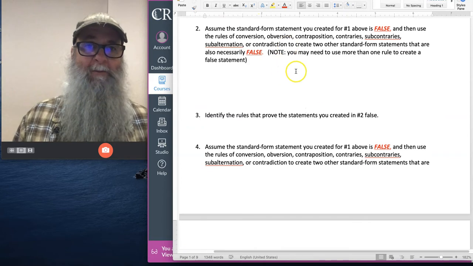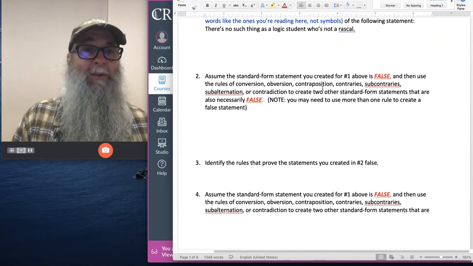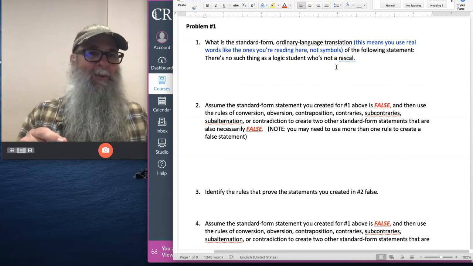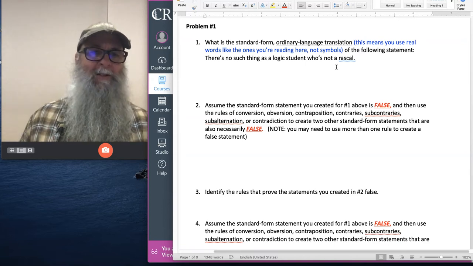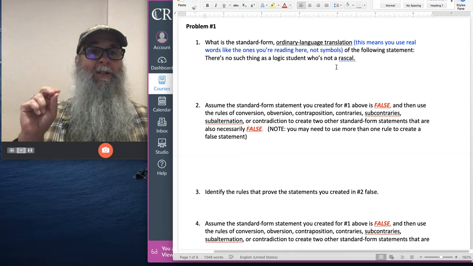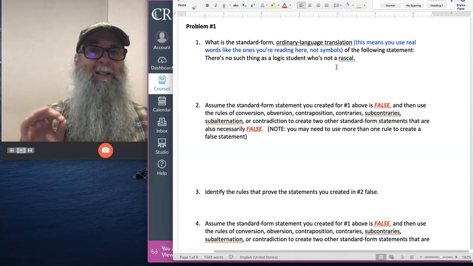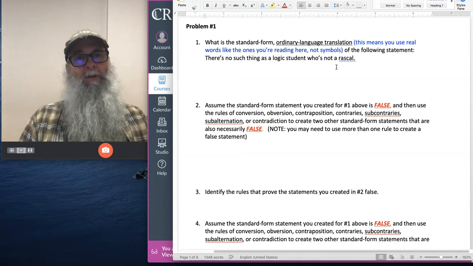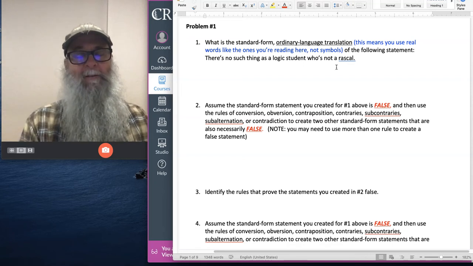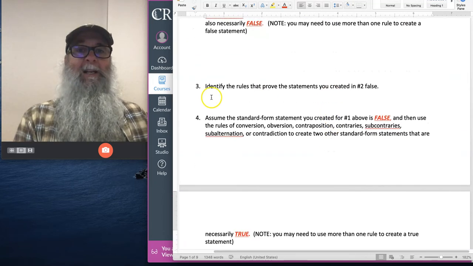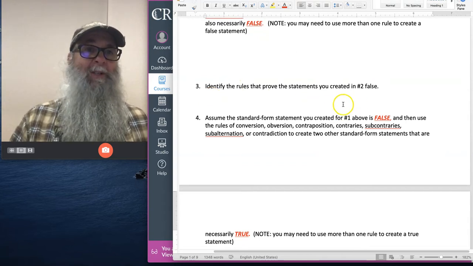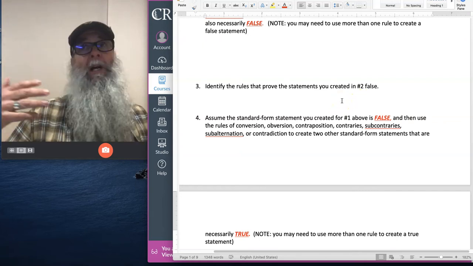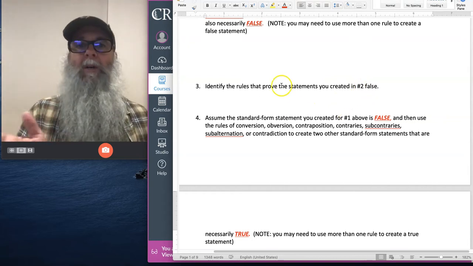Here's another common mistake that people make. Assume the standard form statement you created for number 1 above is false. False. And then use the rules of conversion, obversion, contraposition, contrary, subalternation, or contradiction to create 2 other standard form statements that are necessarily false. And you may need to use more than 1 rule to create a false statement. Okay? So again, folks will forget that they're assuming that first statement is a false statement. Number 3, identify the rules that prove the statements you created are false. So you just say something like, oh, I used contraposition, or I used contradiction and subalternation, or some combination of those rules.